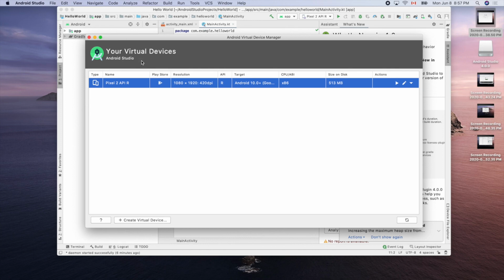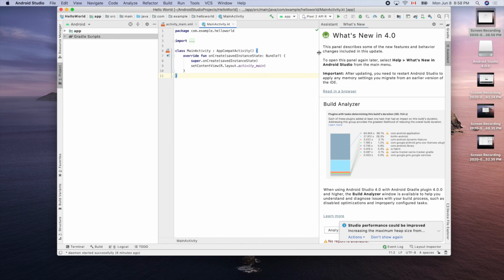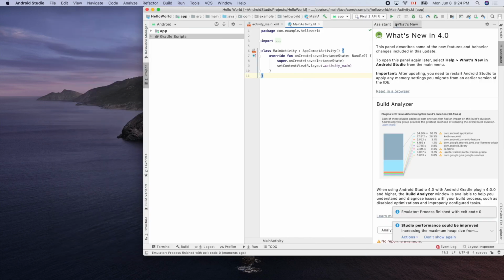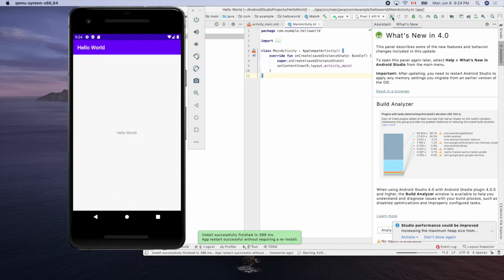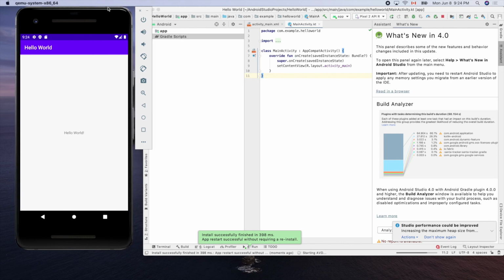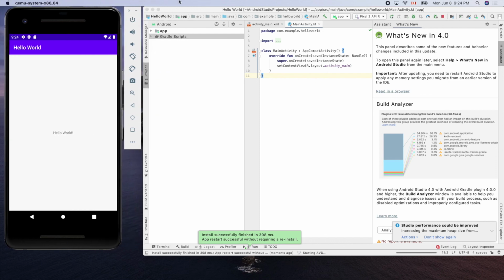We have one Pixel 2 API. This is our emulator. Now can we run it? Yeah, here you see now we have our device here. Run it. Ta-da! Hello world. Yes, cool.